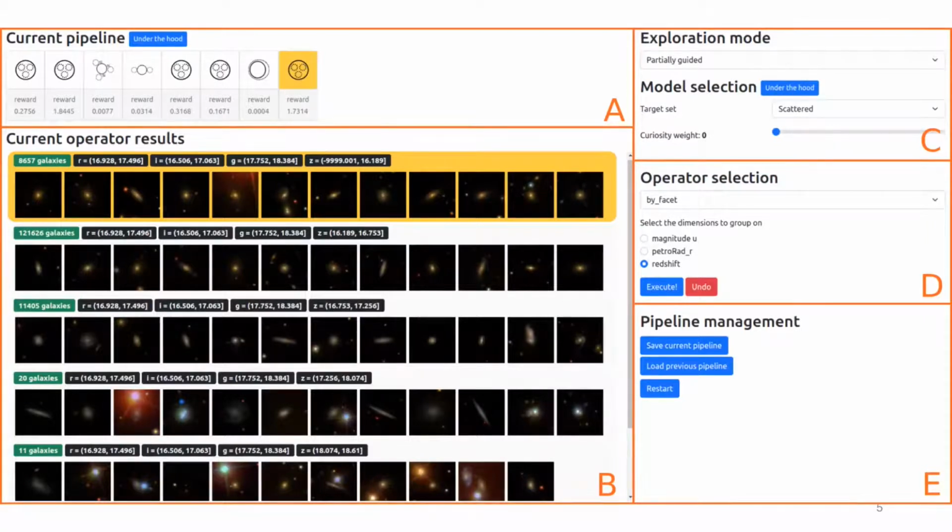The C zone is dedicated to choosing an exploration mode and selecting the parameters of the model to be trained. The D zone is the operator selection zone, where users may choose from a number of operators and also choose arguments, input sets, execute an operator, or undo a previously executed operator. The E zone is dedicated to pipeline management. Users can save the current pipeline, load the previous pipeline, or restart the exploration.